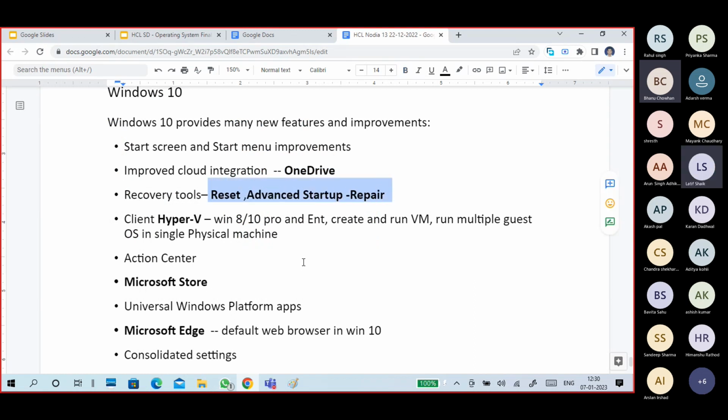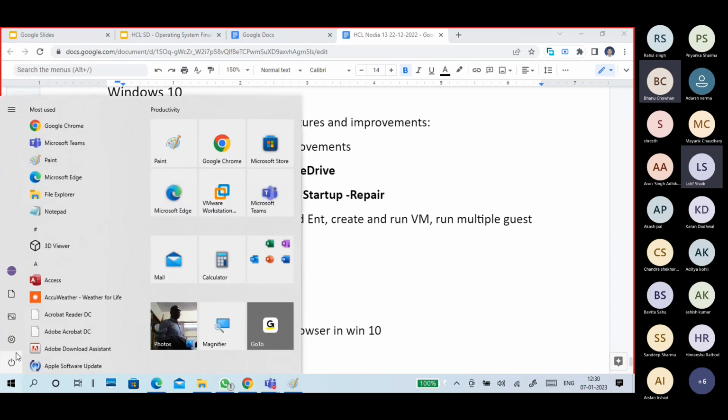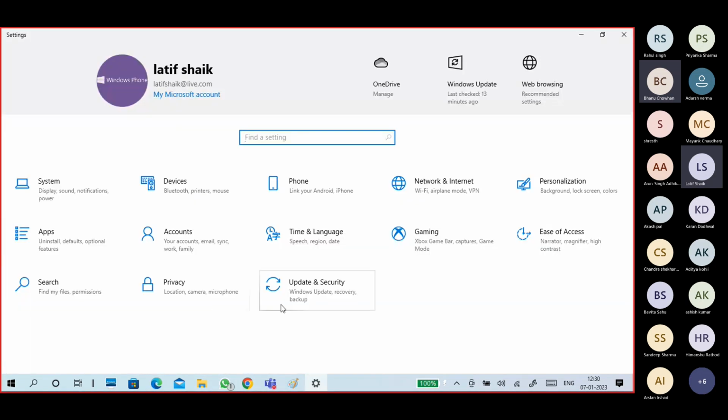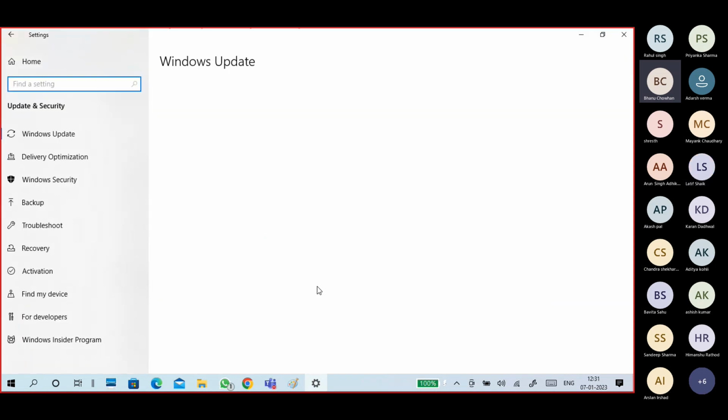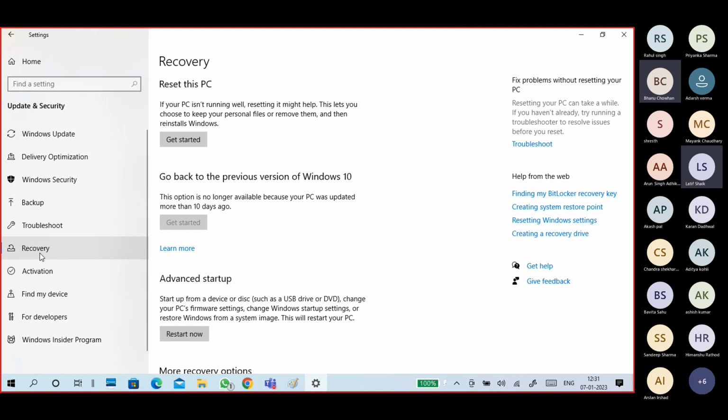Reset and advanced startup options under recovery tools. So if you go to Settings, then Update and Security, and Recovery. Okay, I'm in Recovery. See, it is Reset this PC.